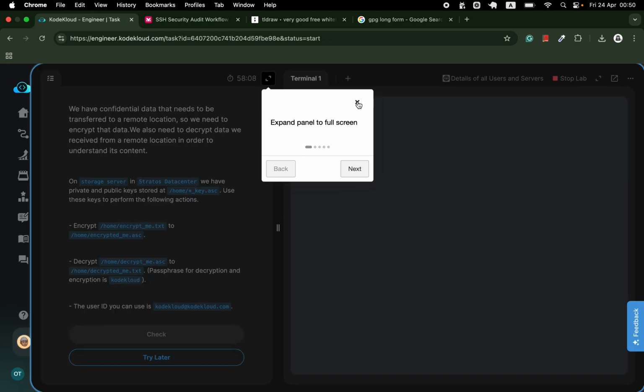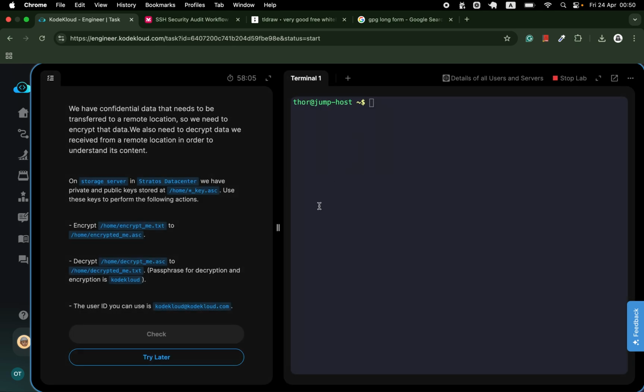Alright, so let me try to solve this challenge. We have confidential data that needs to be transferred to a remote location. As we need to encrypt that data, we also need to decrypt that data when we receive it from a remote location in order to understand its content. On the storage server in the Stratos data center, we have private and public keys stored at this directory, and we use these keys to perform the following actions.